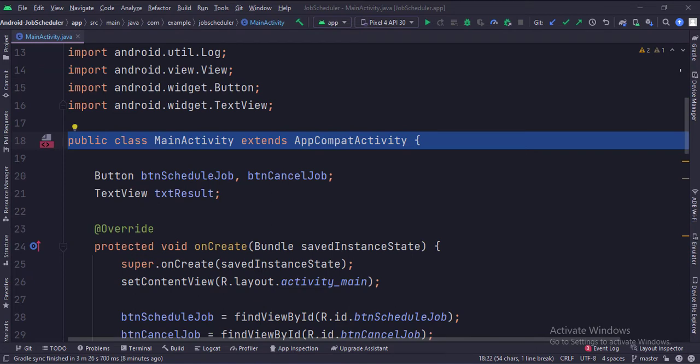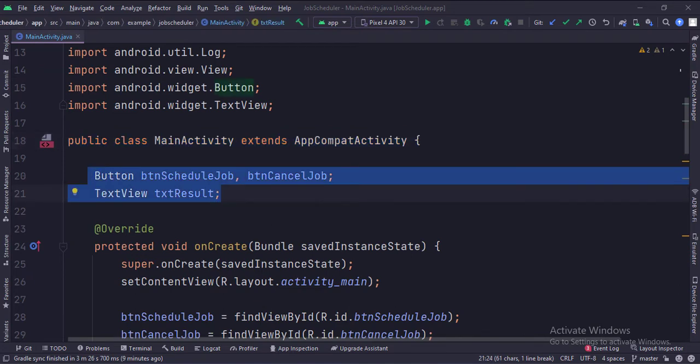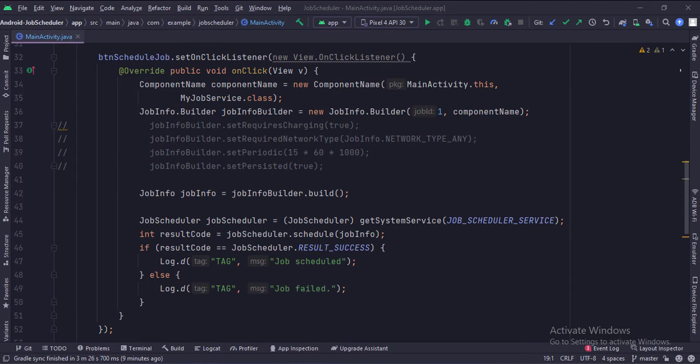These are the imports. This is the main activity. These are the data members. When the Schedule Job button is clicked, we configure a job like this.